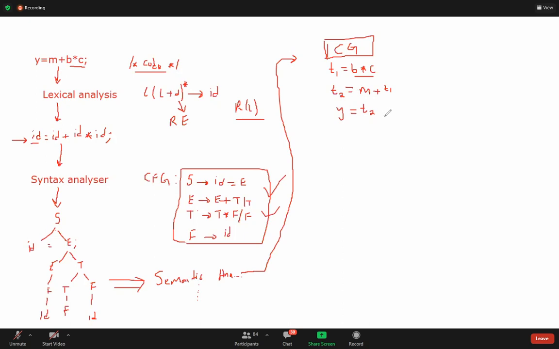Now you may even find they are less than three. So the maximum should just be three. That's the reason why it's called the three address code.